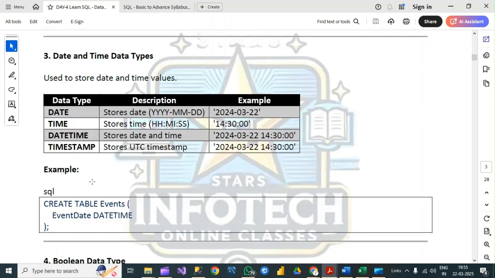So how can we create it? For example, we will create a table, like this one query. Event date, so when the event will occur, and we will use a date and time. This is the data type.